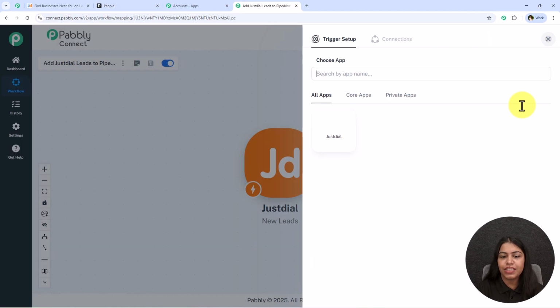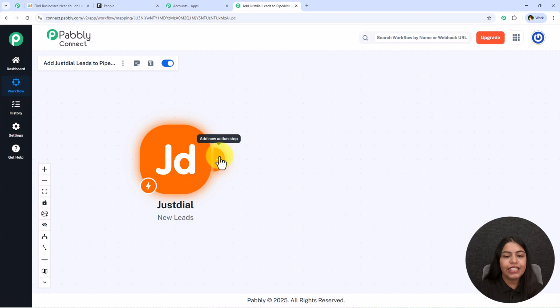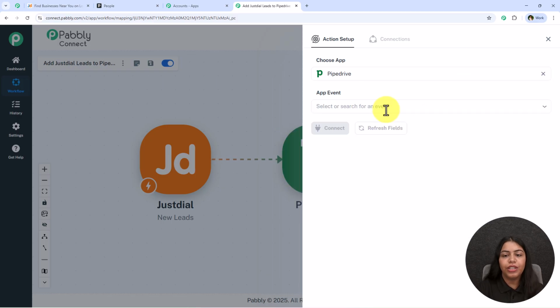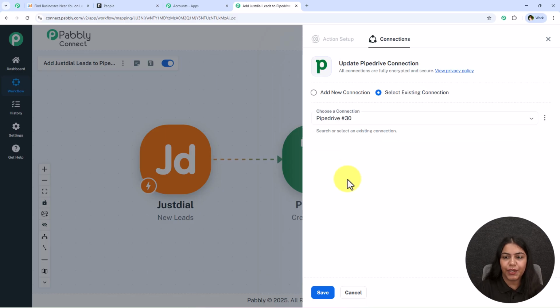Alright, so let's close this, go towards this, click on this add new action step, and now for the action application, we have to search for Pipedrive and select it. For the event, we have to select create a person and click on this connect. And once we click on this connect, it is saying select existing connection or add a new connection. So if you have already created this connection between Pipedrive and Pabbly Connect, go on this select existing connection and then save. But if you haven't, you have to click on this add a new connection.